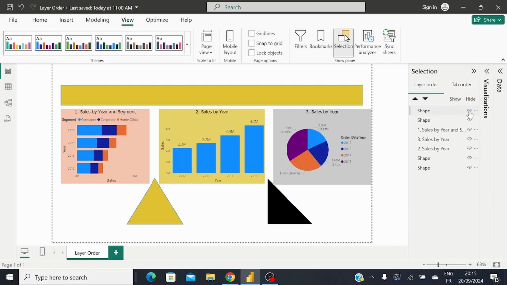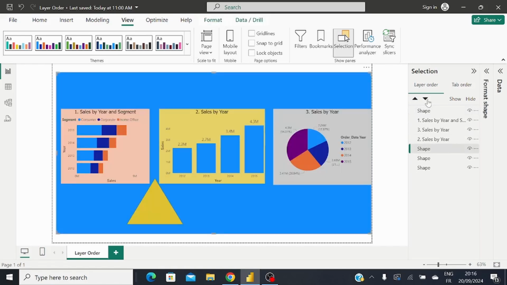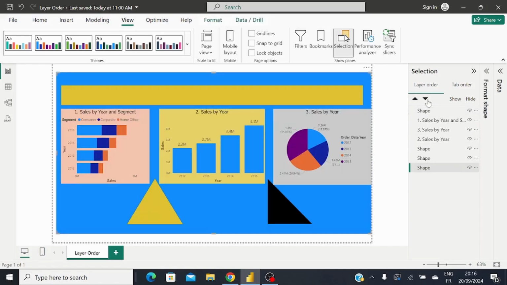Now, for instance, just imagine we want this rectangular shape right at the back. What we can do is select it and bring it to the bottom. So now you see all these visuals are in front of the blue rectangular shape, which is right now at the bottom. Not only that, we can also group.